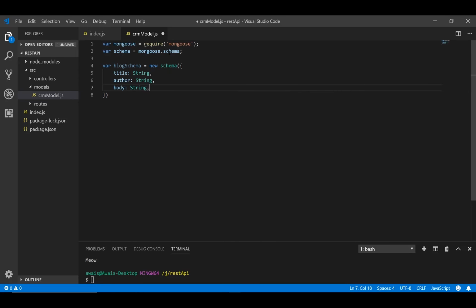So schemas not only define the structure of a document and casting of the properties, they also define document instance methods, static model methods, compound indexes, and document lifecycle hooks called middleware. To use our schema definition, we need to convert our blogSchema into a model so we can work with it. To do so, we pass it into mongoose.model, and then we pass in the model name that we want to define and then the schema we want to use for that.